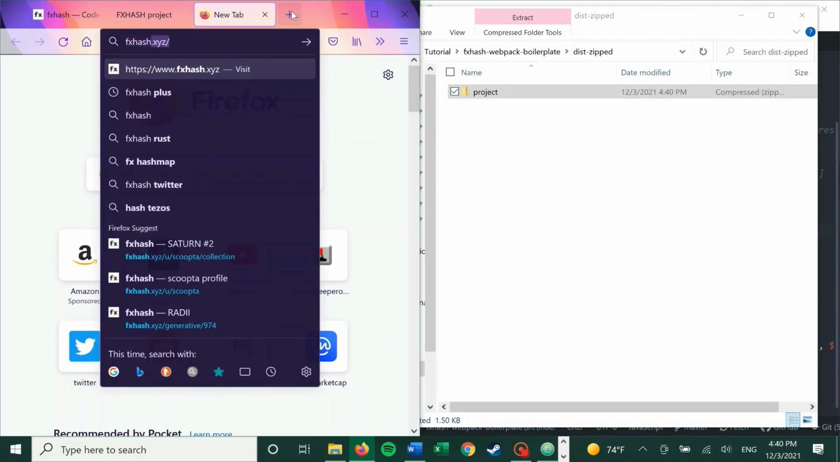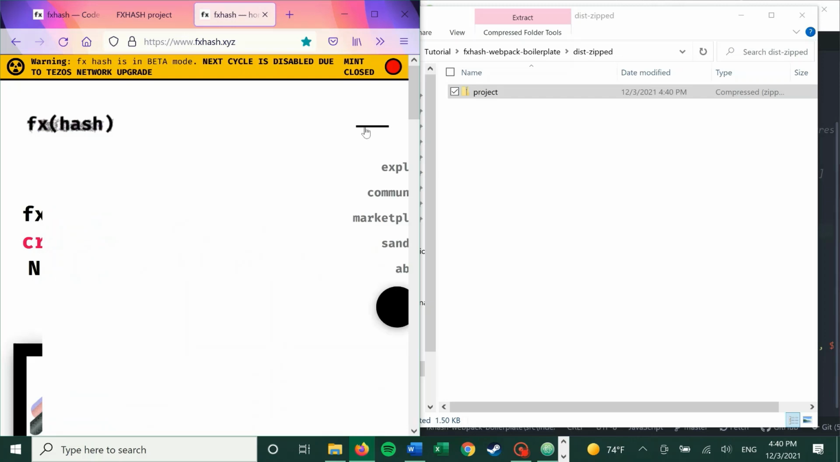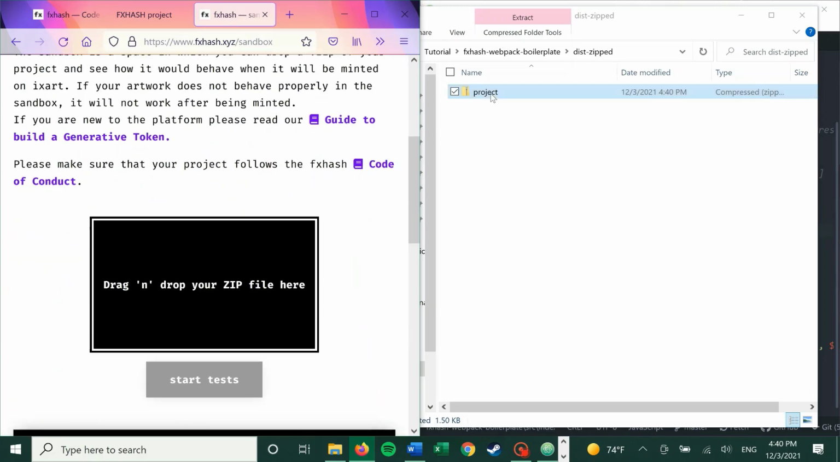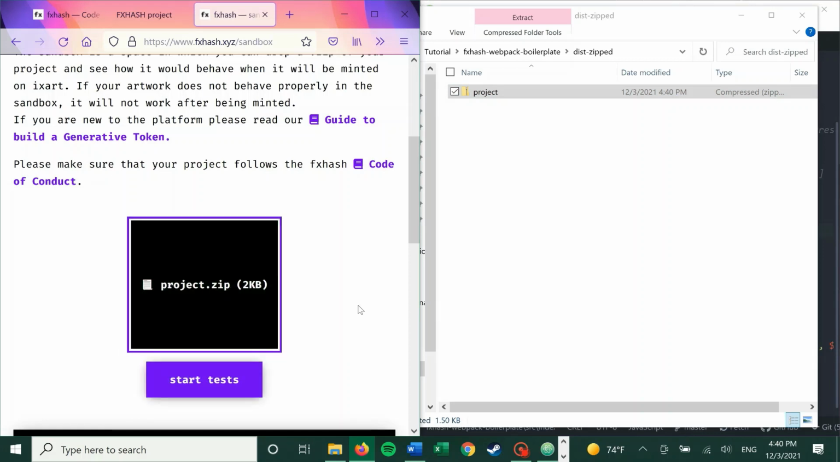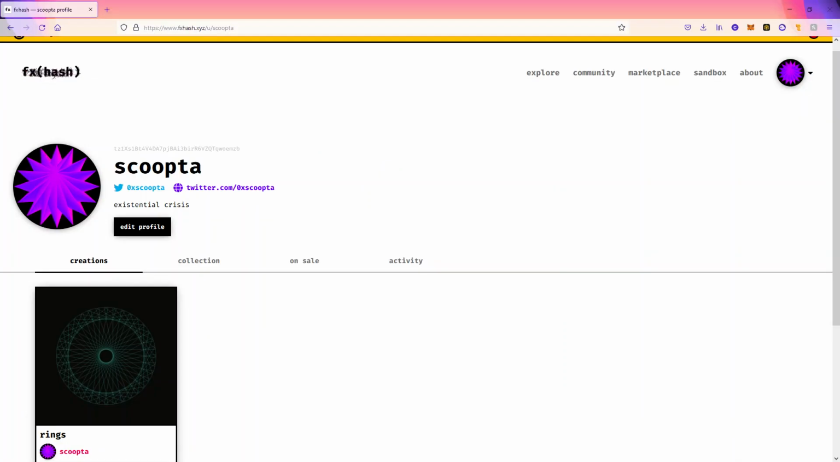To test your project on fxhash, you can use the sandbox feature. At the time of recording this video, the sandbox only works with the browser Google Chrome, so make sure you use that. All you have to do is go to the sandbox and drag in your project.zip file. So that's the basic rundown of creating a project on fxhash.